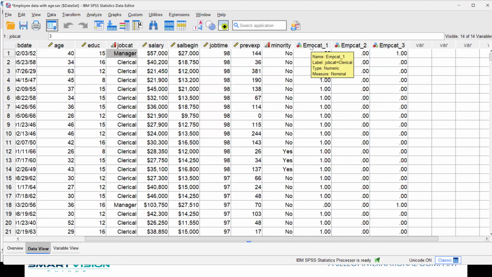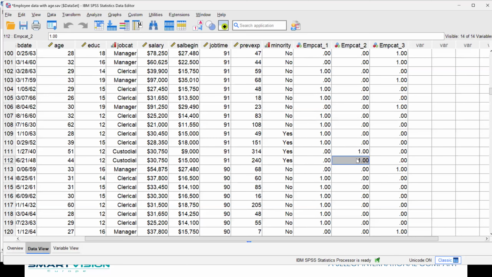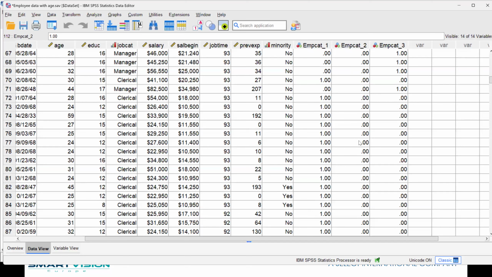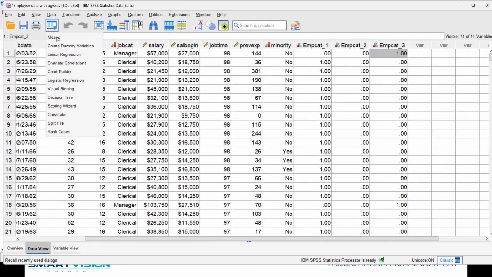Dummy coding just marks down whether or not you're a clerical worker. 1 for yes, I'm a clerical worker, 0 for no, I'm not a clerical worker. And the second one is 1 for yes, I'm a custodial worker, and 0 for no, I'm not a custodial worker. And the third one is managers. Well, it turns out that if I just put 2 of these in, I don't need to put the third one in because the third one will effectively be the constant.